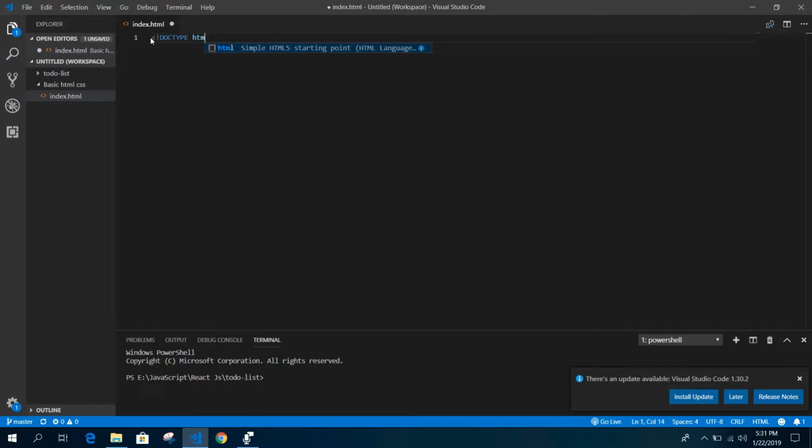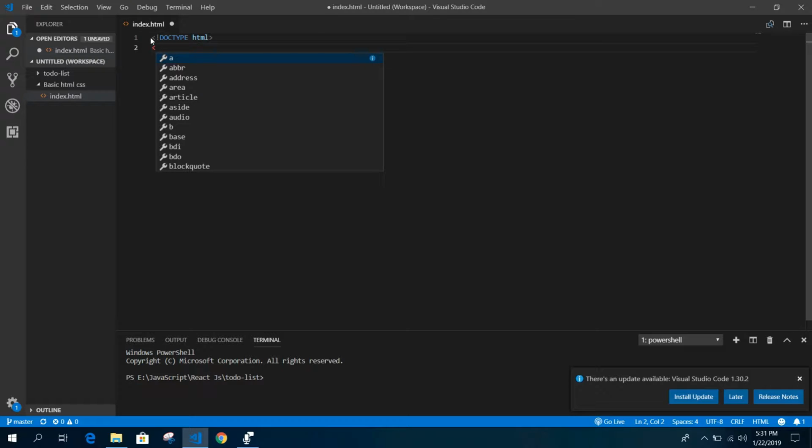DOCTYPE. By writing this, the browser will recognize that it is the HTML5 version. After this, everything starts with an HTML tag and ends with an HTML end tag. So how can we write the HTML tag? Just the left arrow and html. And if I press the right arrow, the HTML end tag will appear by default from this text editor. That's why we are using it.